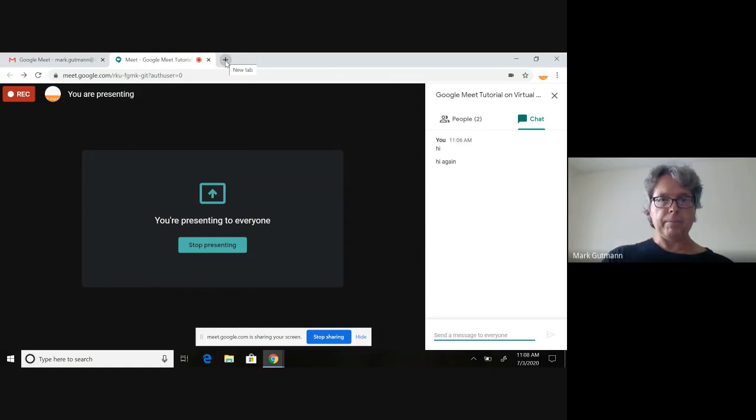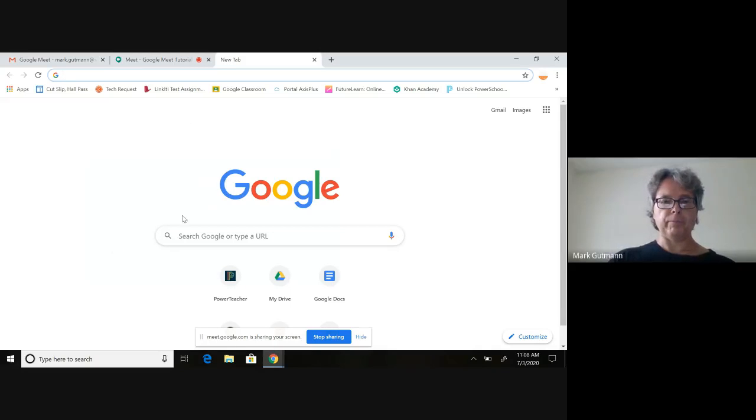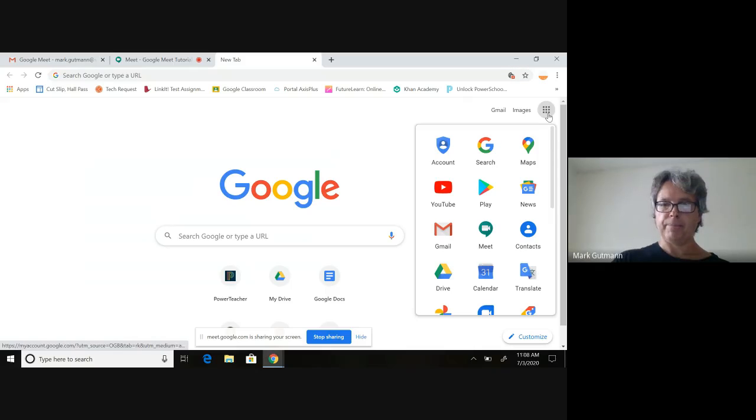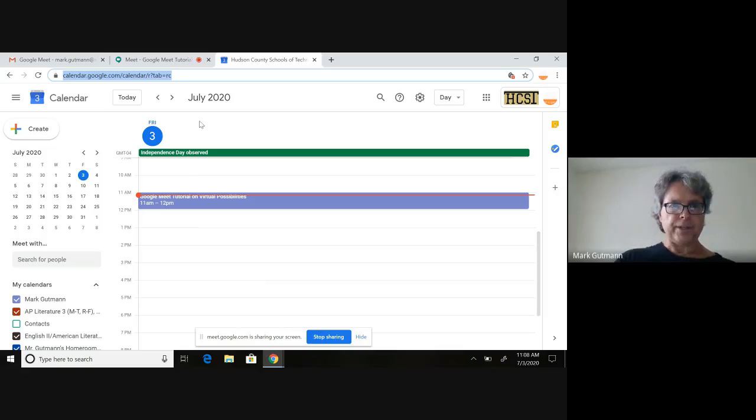If you click on the new tab up here, which is the plus sign, you notice I'm automatically brought to my Google homepage. I'm going to go to the Google Apps, which is represented by 9 dots in the upper right-hand corner of your screen. Click on that. And specifically Google Calendar, clicking on that. And you notice it's set for July 3rd, 2020. July 3rd is a Friday. Here's the calendar. You see the circle is represented here. And noting Independence Day is observed for public employees in this district.